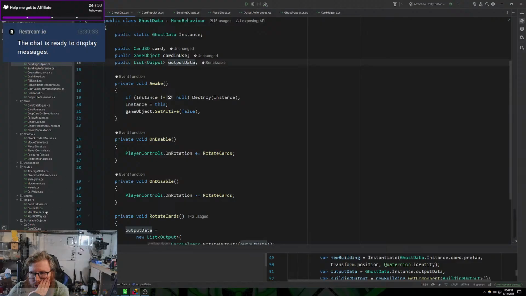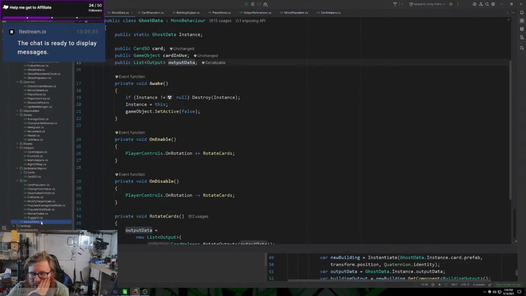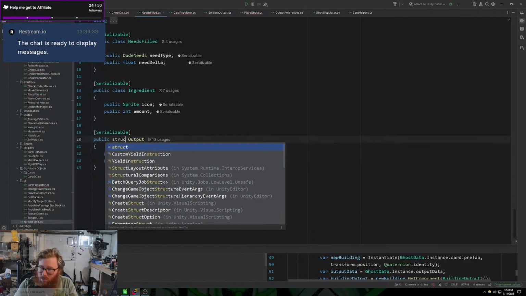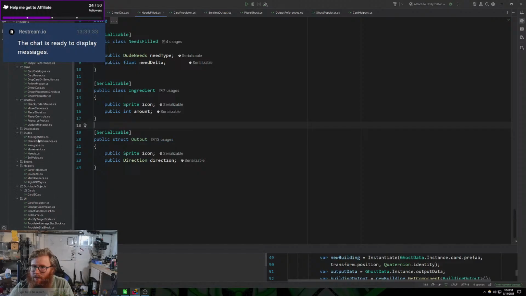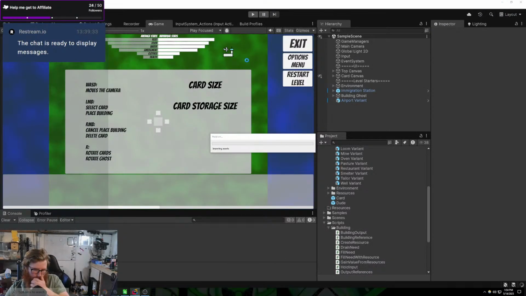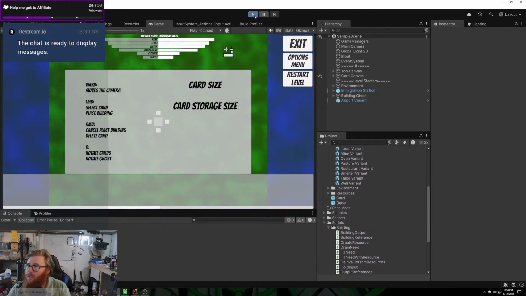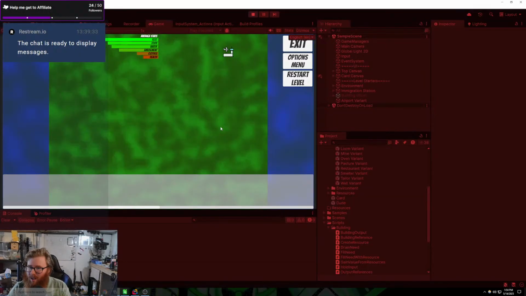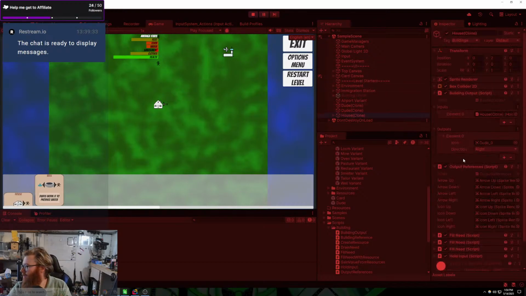If I store those as a struct instead, can I store that as a struct, or is that not serializable? So that way the value doesn't change. Is that a thing I can do? House.